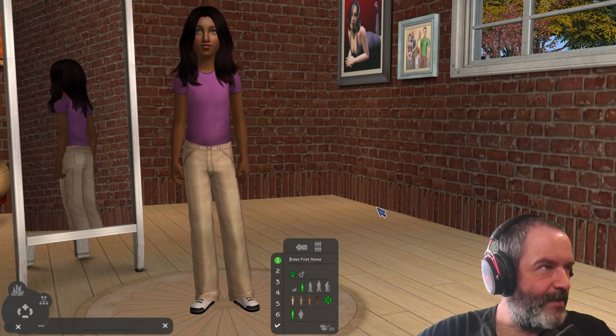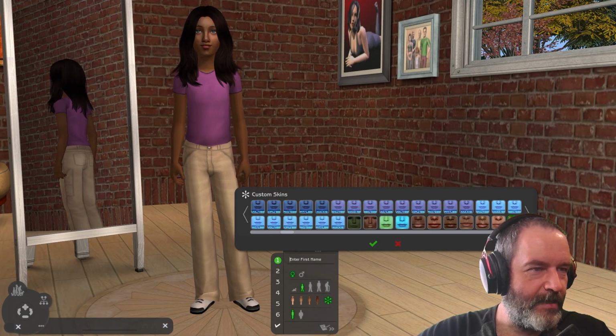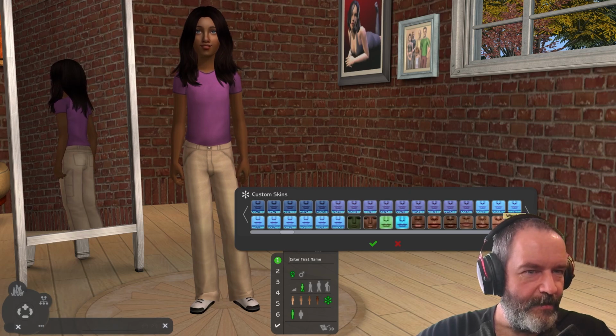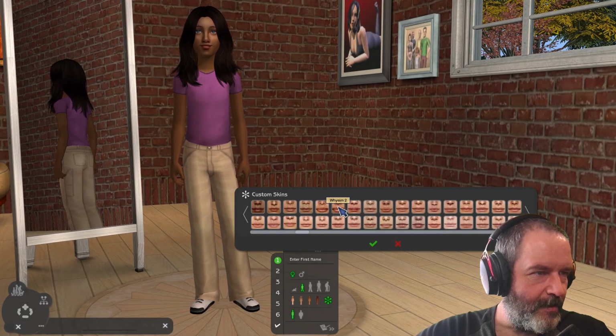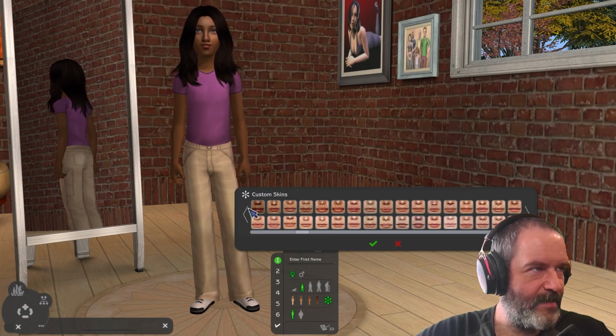So what skin did she pick up, just out of curiosity? So she picked up YSim 7. That's somewhere in between YSim 29 and YSim 34. So she can pick up any skin within that range.